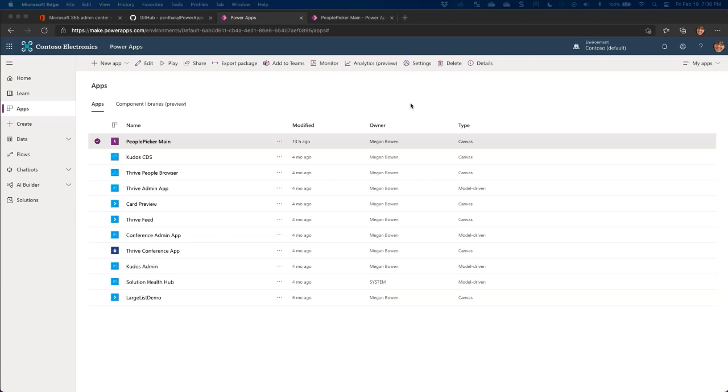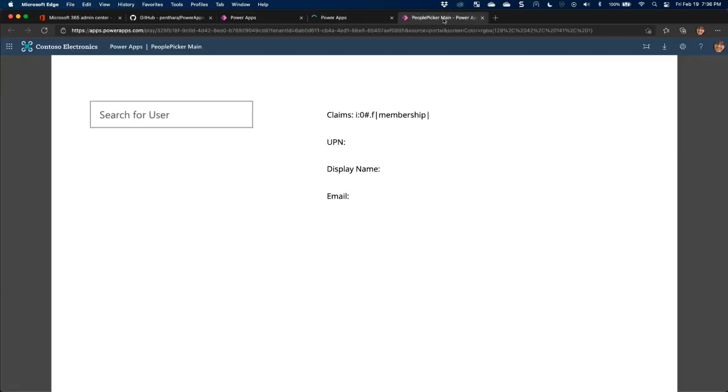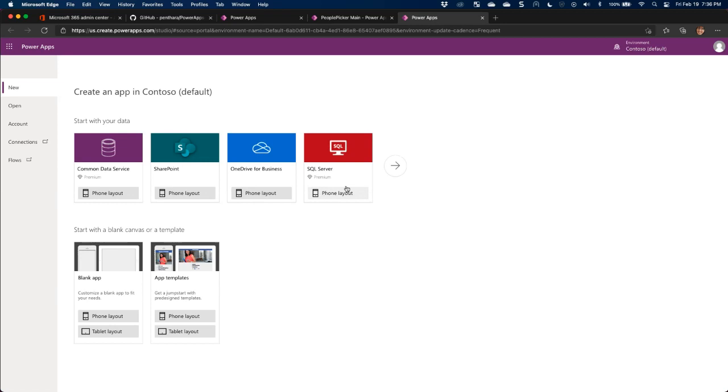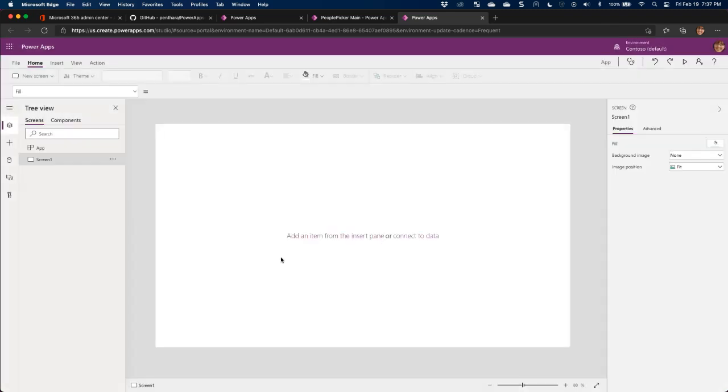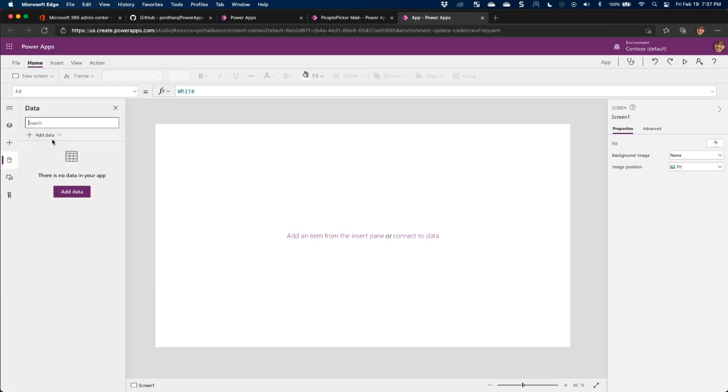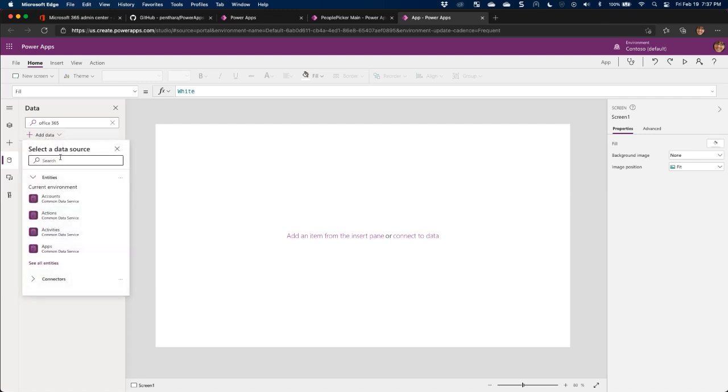All right, let's do this. So I'm gonna create a Canvas app. This is for Canvas apps specifically. I'm gonna leave this over there. And we are going to create a tablet layout blank app specifically. So the very first thing we need to do here is we need to add a connection to Office 365 users specifically.